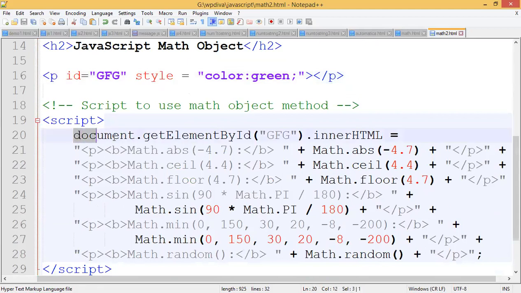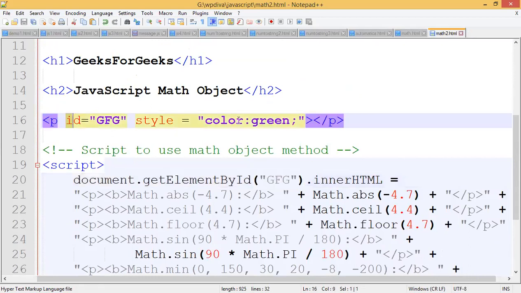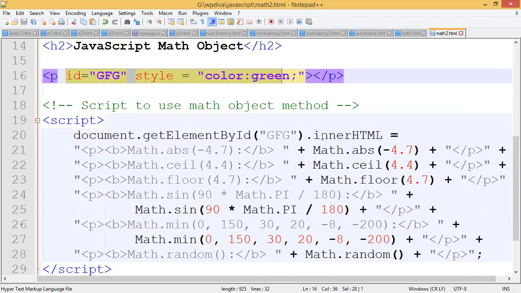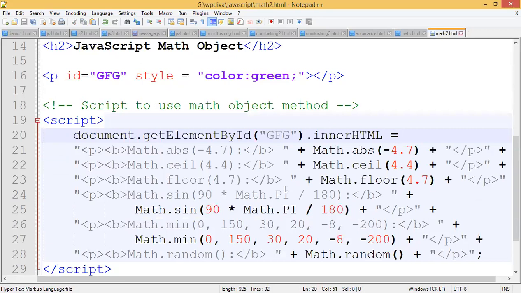So how am I going to write? See, document.getElementById GFG. It means whatever is applied inside this ID, everything will get applied to these contents. So .innerHTML is equal to, see, inside one is equal to all this data is there. So you can go to this simple example in the examination, and you can just list out what are the different methods.